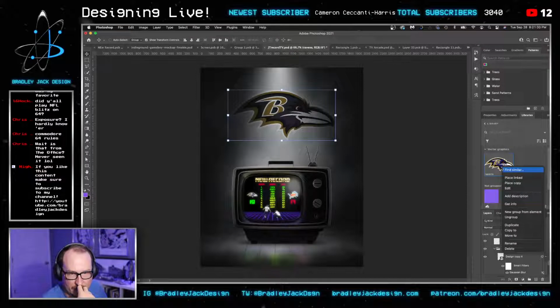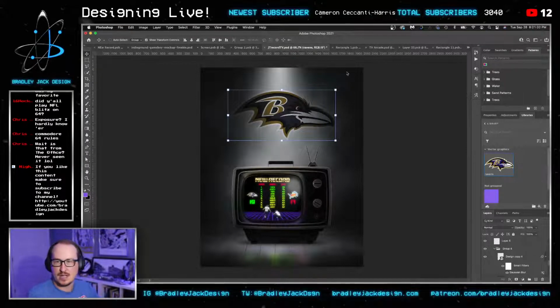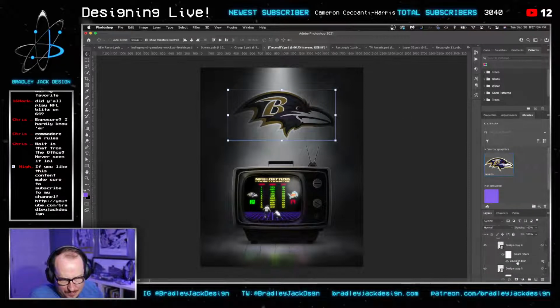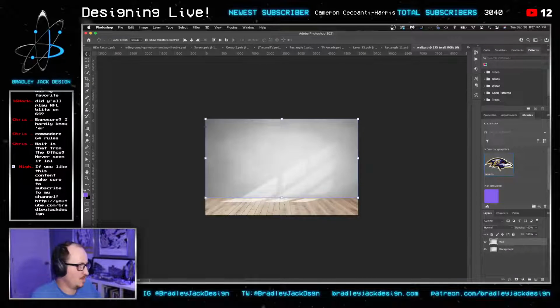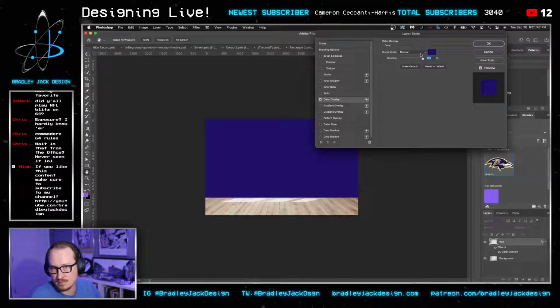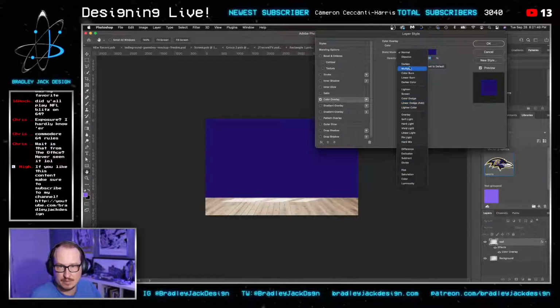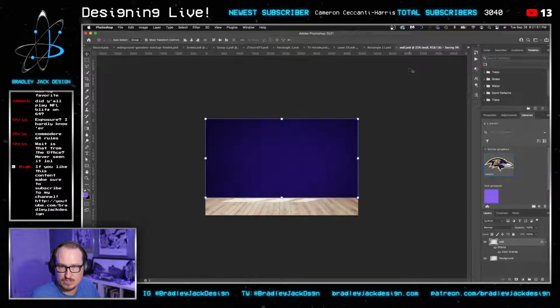Yeah, that's the foreground color. Oh well, we'll do something different. I do want to make this wall purple, though. We're going to make this wall purple. Color overlay. Oh, good. Multiply. Save.